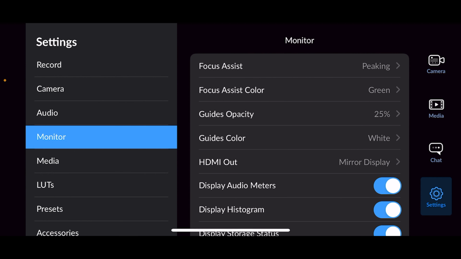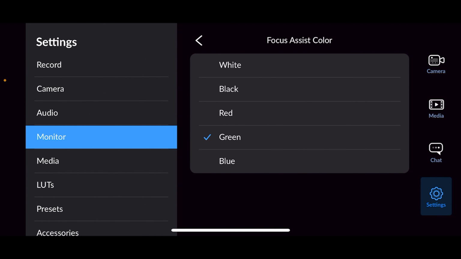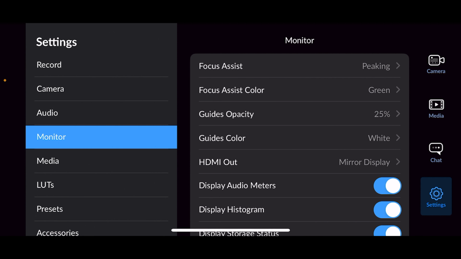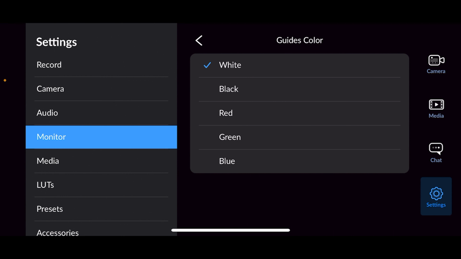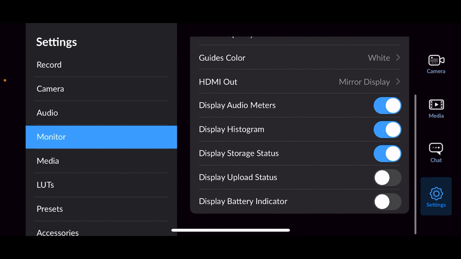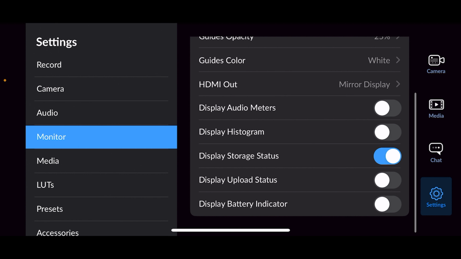Monitor, we were looking at this earlier. You can change your focus assist from peaking to colored lines. The focus assist color, if you do colored lines, then you can switch whatever color works best for your scene. The grid line opacity you can set here. The grid guide color you could set here. So if you want your rule of thirds grid to be in a different color. And now if you want to plug in an HDMI display to your phone, you can just turn all this stuff, display battery, indicator, storage status, histogram, you could turn that on and off. If you want to turn off your audio meters, you could do it there. Just makes your camera window a little bit cleaner. I like having all that stuff on there.